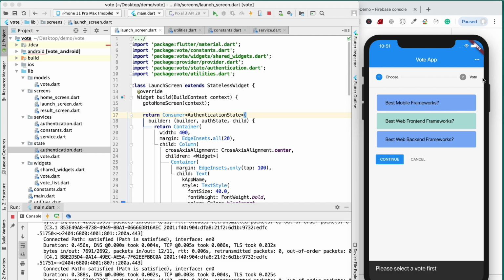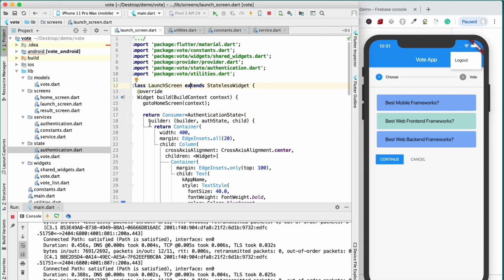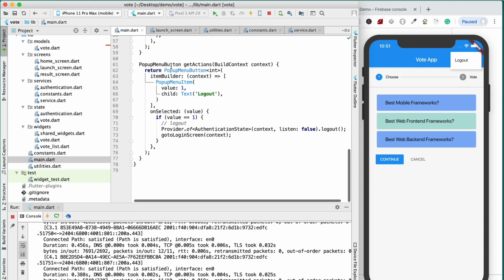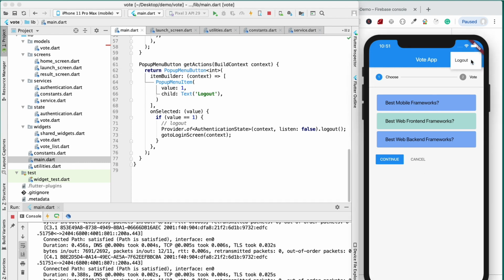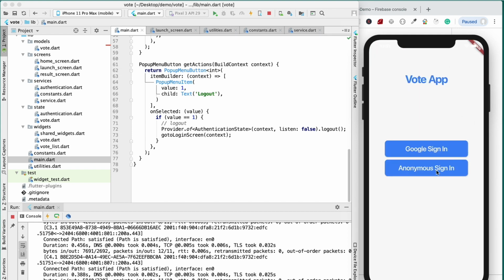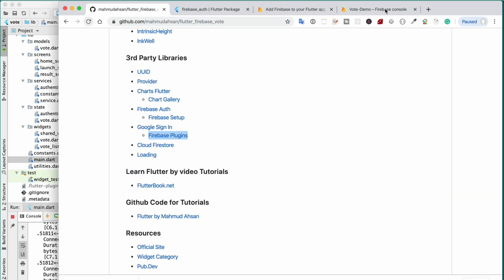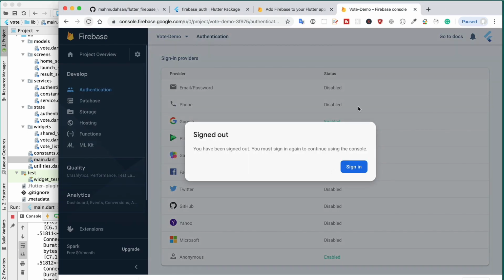So here you see that there is a pop-up menu showing, log out. We define this pop-up in our main.dart file. So let's open this main.dart file, and here you will see that we define a function, popupMenuButtonGetAction. Basically this function creates this widget. Now if I click log out, it redirects me to the launch screen. Now if I click anonymous sign in, for anonymous sign in you have to do nothing. It basically creates a random UID, and if I go to the Firebase data store, here is something showing.